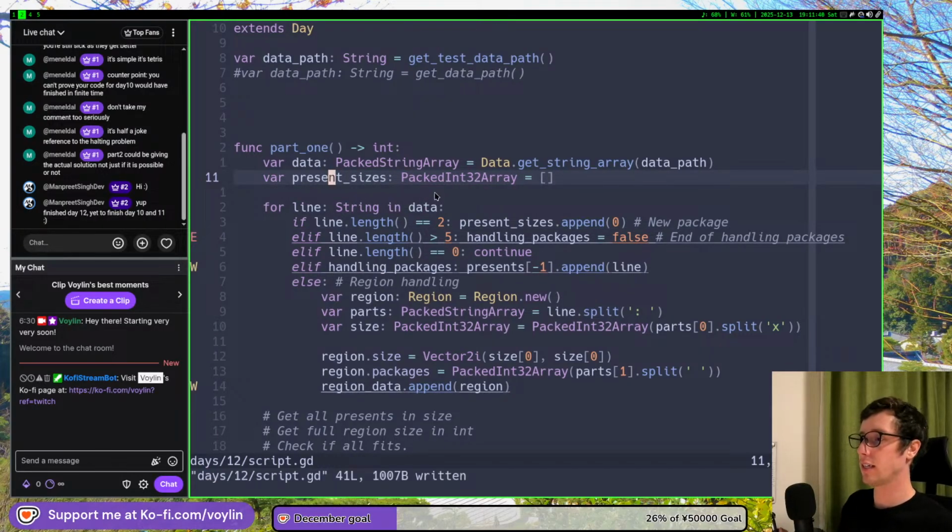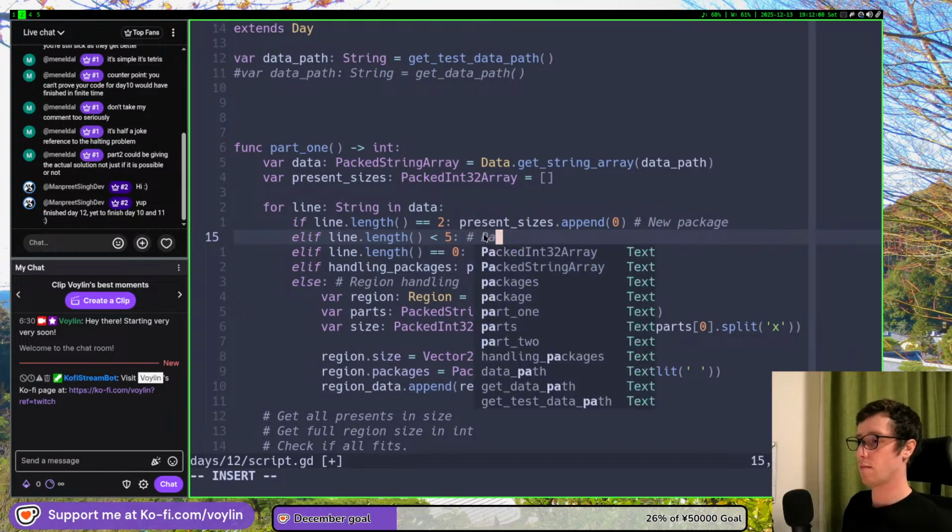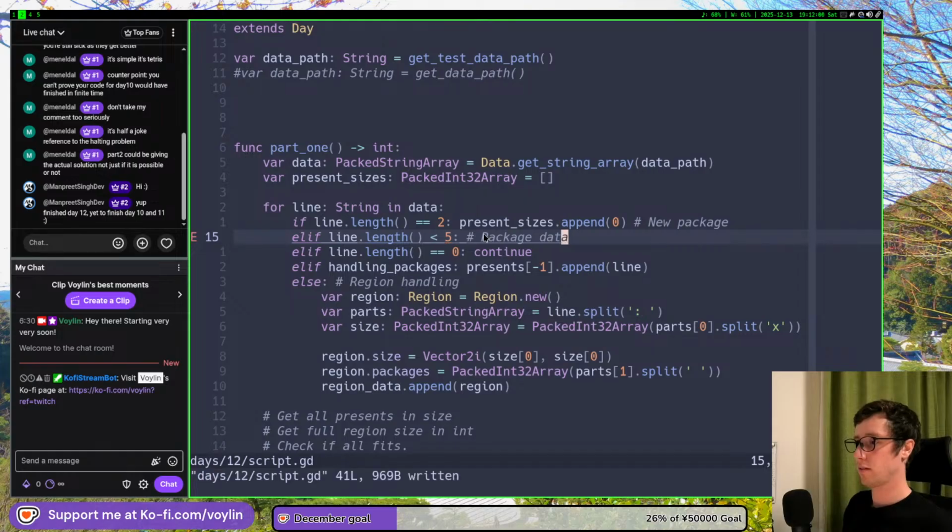So we have a present sizes line 2. If the size is 2, then it's a new package. We don't have the handling false anymore. So elif. Oh wait, I can just do package data. I guess we can just do present sizes -1 plus equals line dot count, and then we just count the hashtags, I guess. Yep. Hashtags.